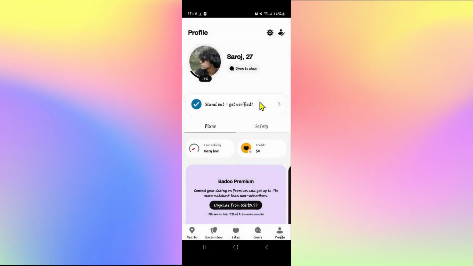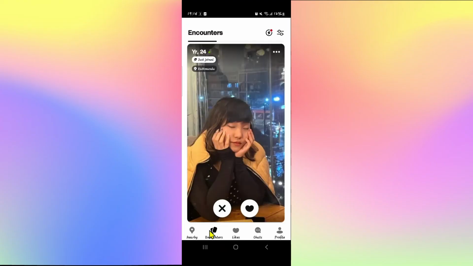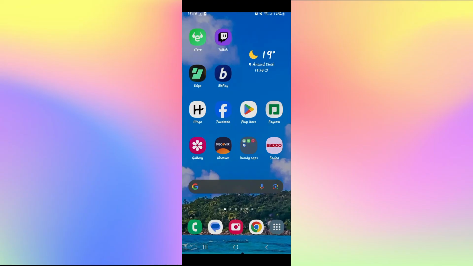After entering your new phone number, you will be asked to enter the verification code that has been sent to it. So just type in the verification code by checking your phone SMS, and then your phone number will be officially added to your account. And there you have it. That is how you can go about changing your phone number on the Badoo dating app.